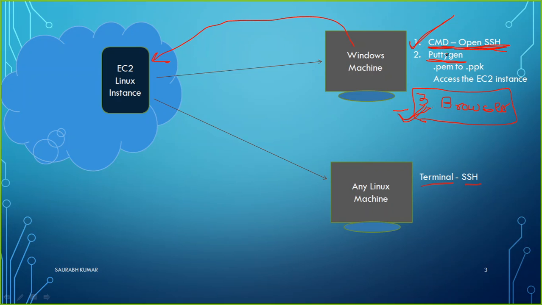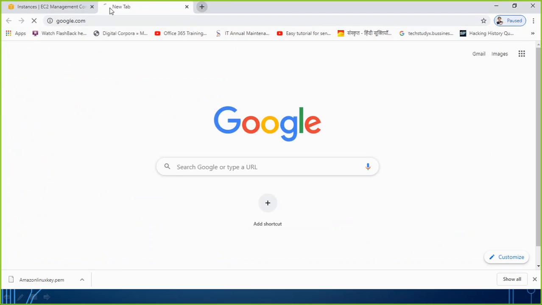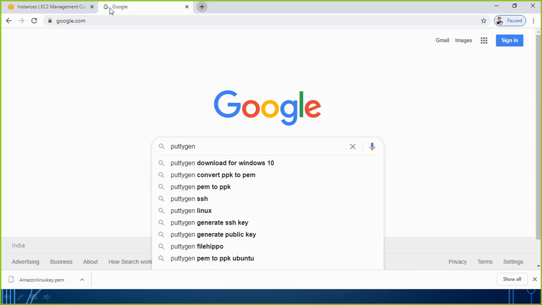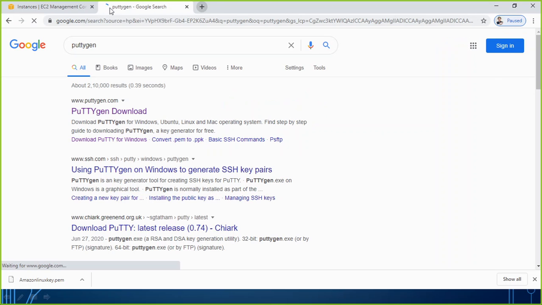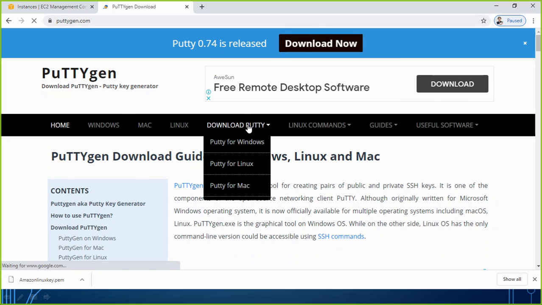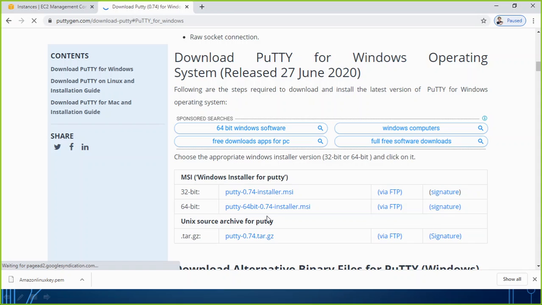To perform this task, I have to go through some steps. The very first step is I have to go to my browser and look for a software called PuTTY generator. Go to the PuTTY site and you can download it from there. Go to download PuTTY for Windows. Very simply, you can download it from here.